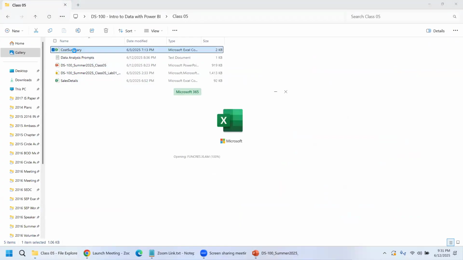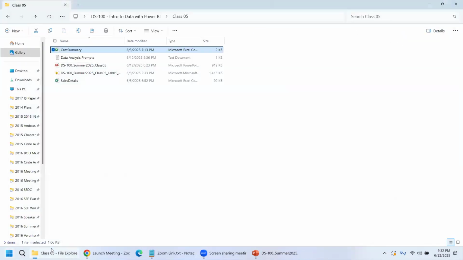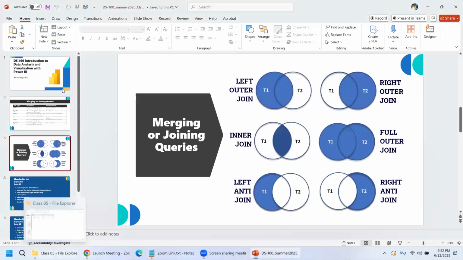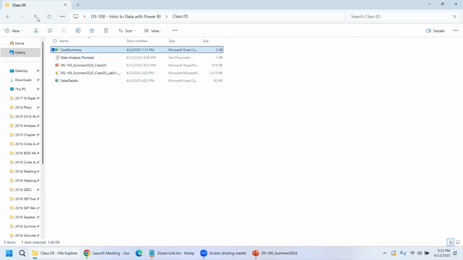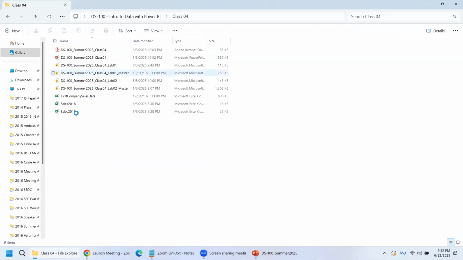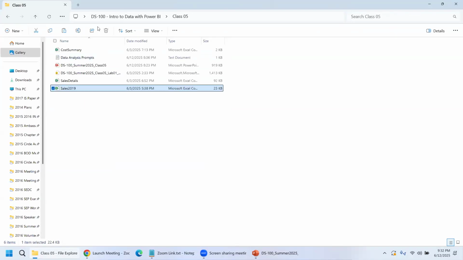So for this exercise, the first data set that I have is called the cost summary. Oh, not this one. Okay, we're going to do sales 2019 and the sales detail. Let's go to sales 2019. Sales 2019 was in our previous class. I'm going to just take it because it has some sales information, but not all the details. So let's open it up.